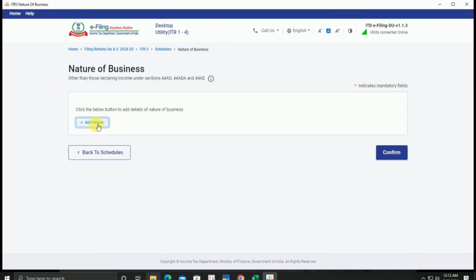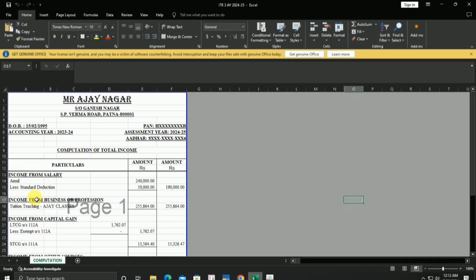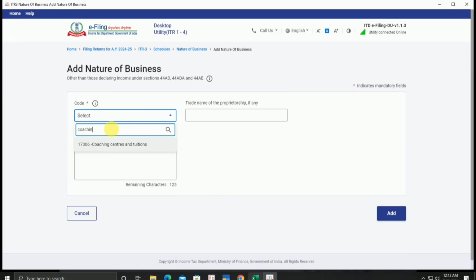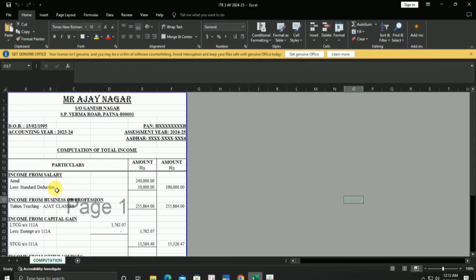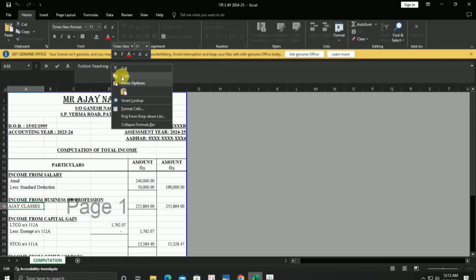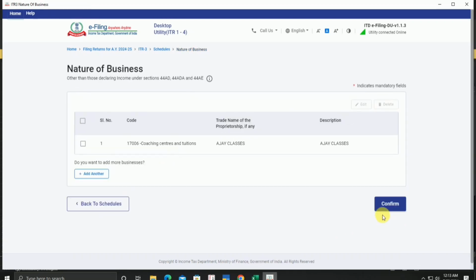Now click on add details. So here our business is tuition teaching. So we'll search for that. Coachings. So this one is the code for tuition teaching. What is the class name? J classes. Just click on it. Let us just copy this and paste it there. Copy. Just paste it here. Description also same. And just add. Click on confirm.